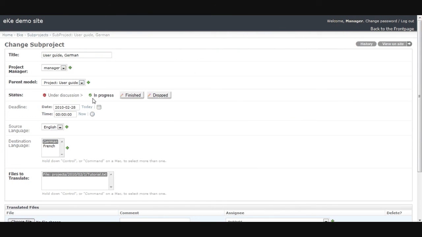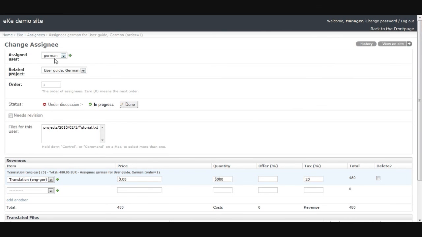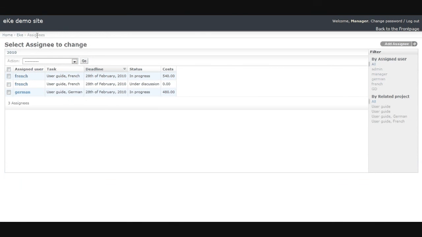Those assignees who were assigned to the Order 1 tasks have changed status as well, as you can see if you click on one of the assignees. Then, the Assignees button at the top of the screen. The assignees with in progress status received emails about their tasks.